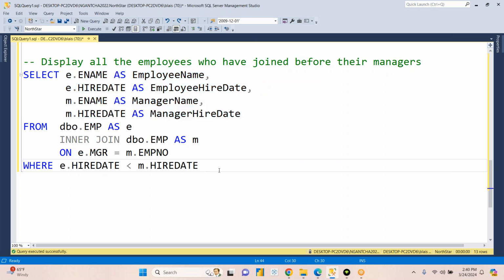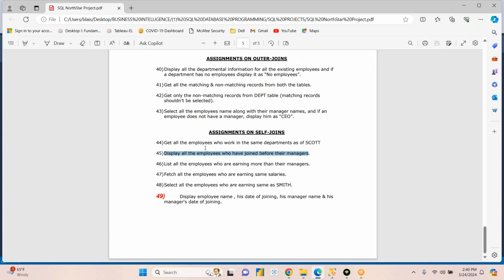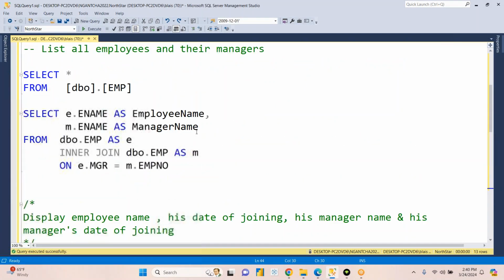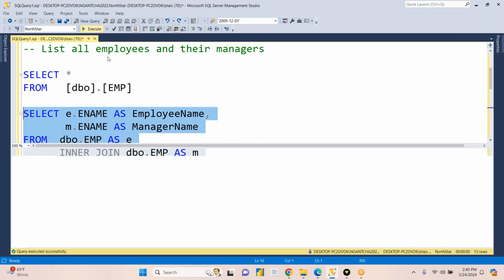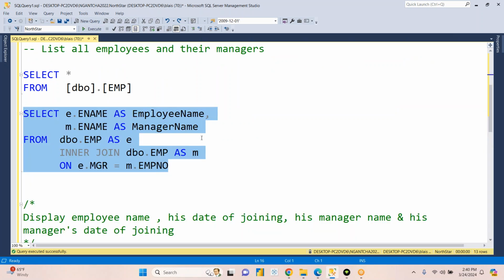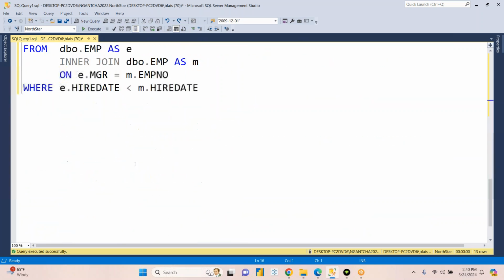I'm going to look for another question that is linked to this. So get all employees who work. I'm going to come back to this one. List all employees who are earning more than their managers. This is an interesting one. Employees who earn more than their managers. So once you've built that foundation, you see all these questions are linked. They're all based on this join you've done right here. It's a very critical join we've done right here. And every one of the questions I'm answering is based on this foundation right here.